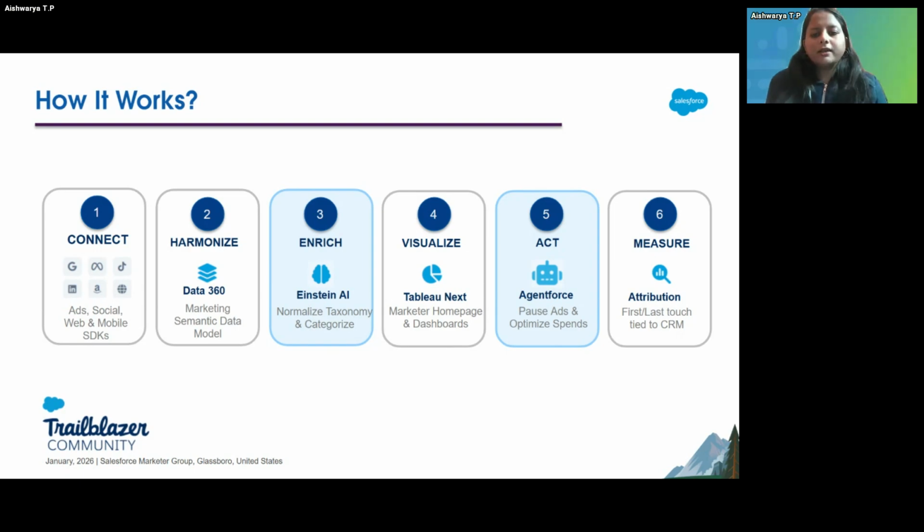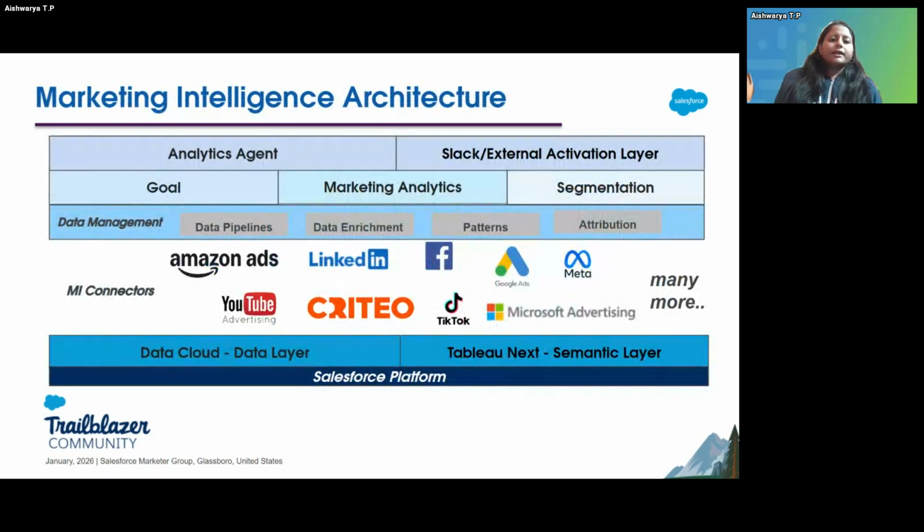So that is the layer where Agentforce will support. Then the final one is measure. Again, as I mentioned earlier about attribution, first attribution, maybe the anomalies that you're going to get, all this information will be available for you at your fingertips. Then coming to marketing intelligence architecture, you can see the foundation layer here is the Salesforce platform.